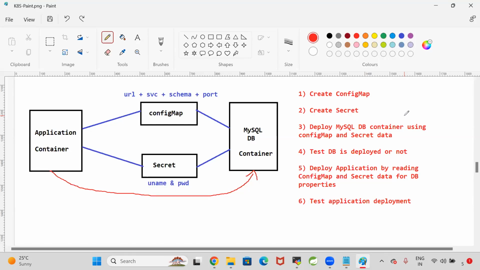Now here, today, we created a config map with the database properties. We created a secret with the credentials of the database. Config map and secret I have created already. Now what I need to do is, I need to install MySQL database in the Kubernetes cluster. For that MySQL database, I will decide the username and password by using config map and secret. To install the database, I will read the database properties from the config map and secret, and I will install the database. Once the database installation is completed, then I will deploy my application.